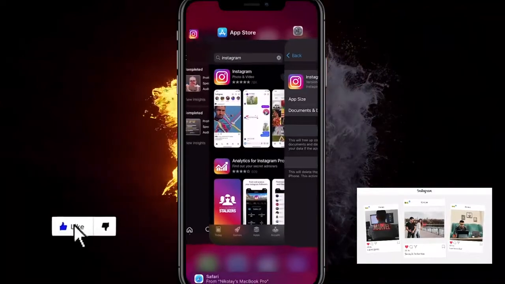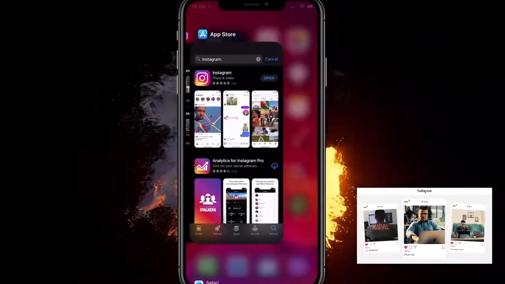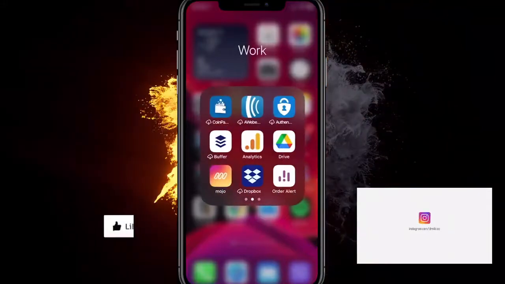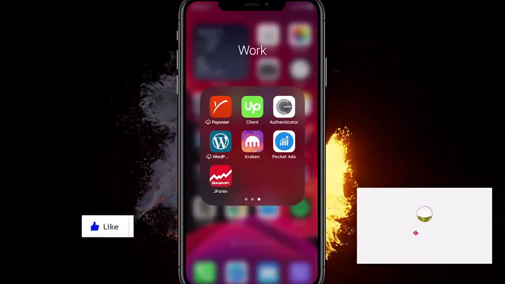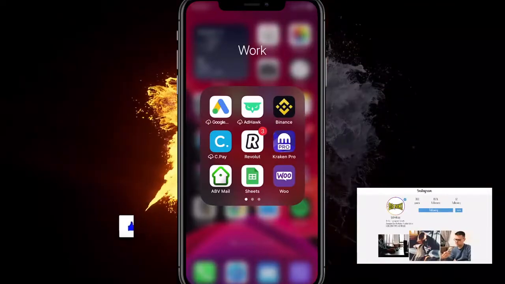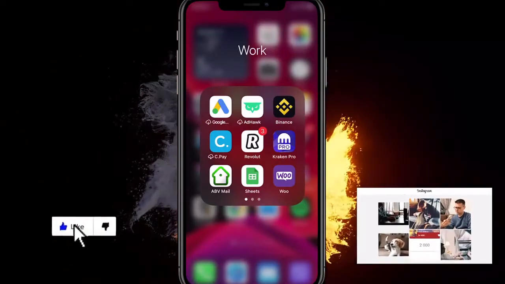And if that doesn't work, what you can actually do is install a third-party app to view your ads, or use a desktop. I have Pocket Ads. This can help. There's other variations as well. But yeah, you might have to use a desktop computer to do that.